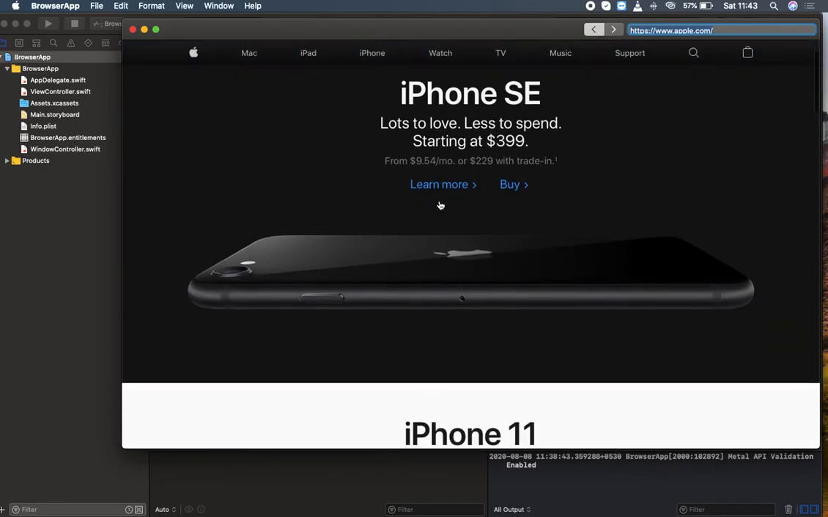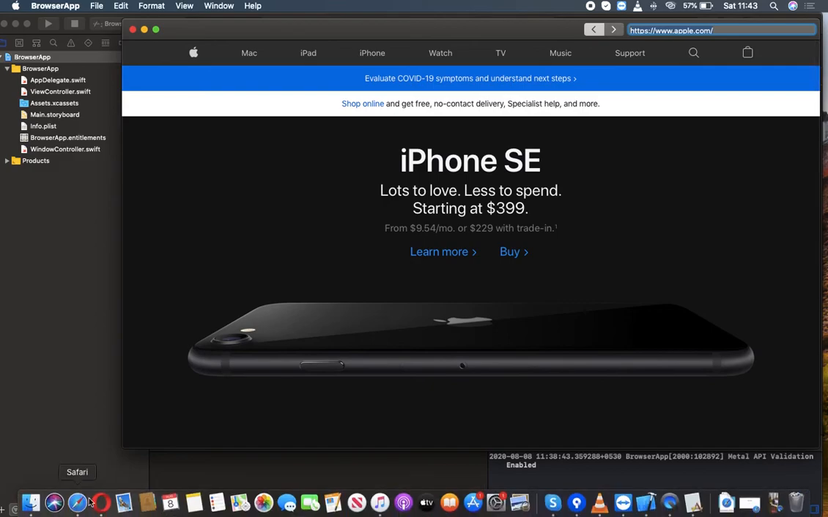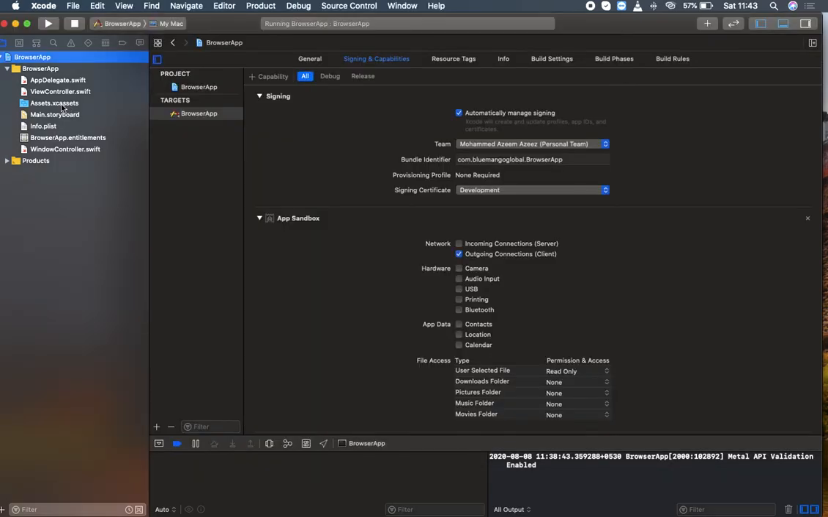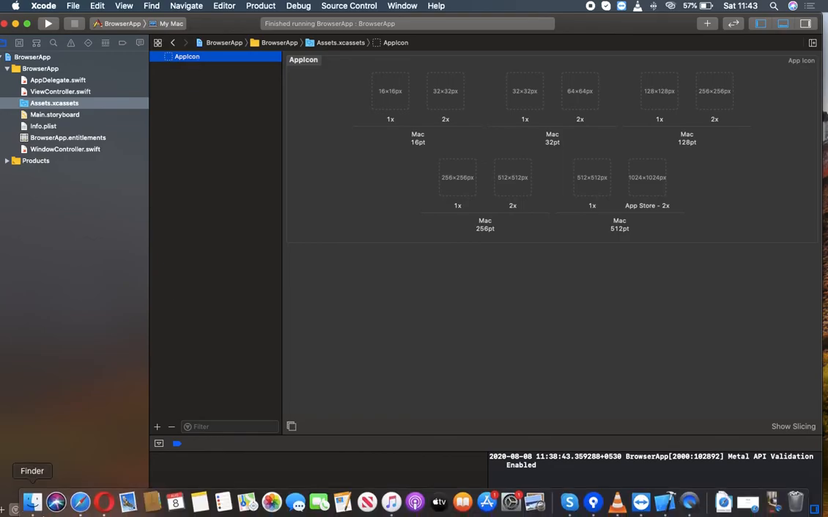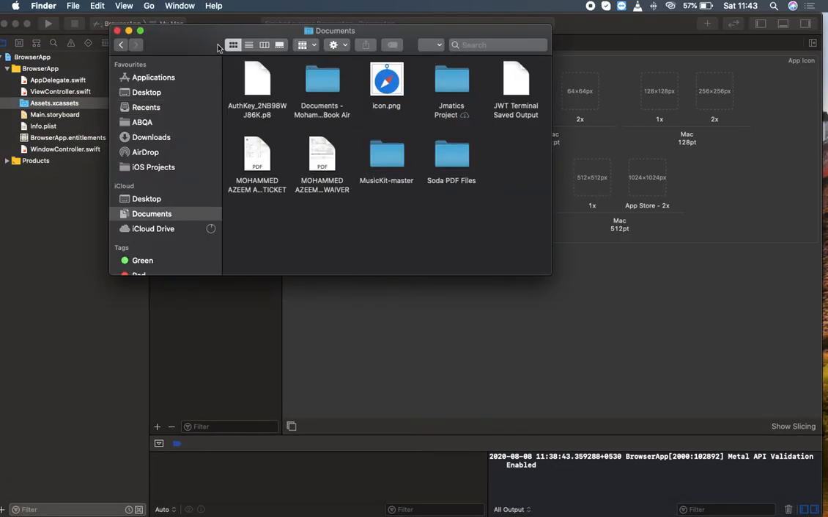We made an app for macOS. Inside this, you have Safari with an app icon. But inside our app we haven't made an app icon yet. So in order to do that, let's go back to the Assets file and the AppIcon. I have an app icon set ready in my system.